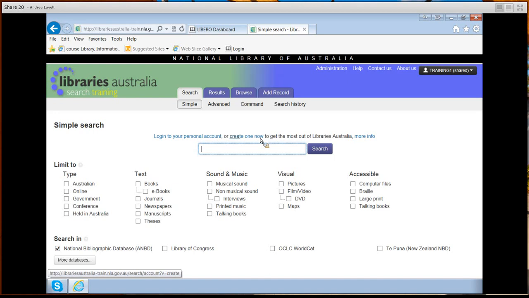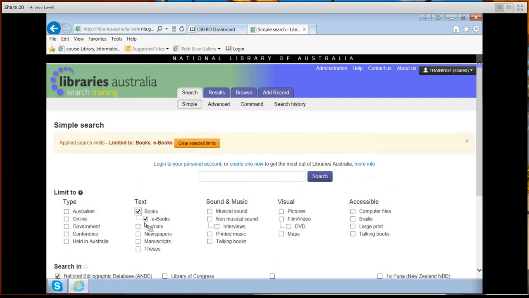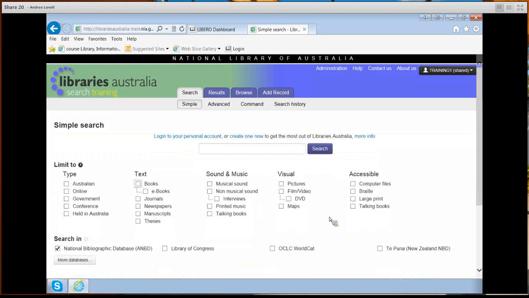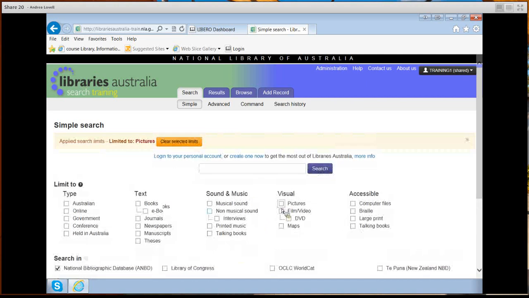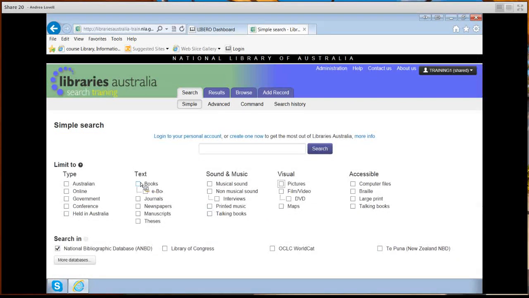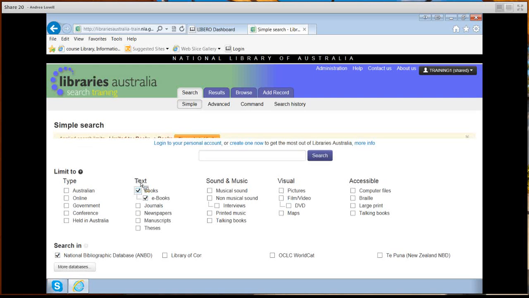Now, on your notes, you will see that I'll walk you through how to actually get the information that you want. One of the important things to do first is to limit what type of item. So, for example, if you've got a book or an e-book, you can select that. If, for example, though, you had a talking book, you would select that. If you were doing pictures, again, it would limit your search. Just for this exercise, I'm actually going to limit it to books.